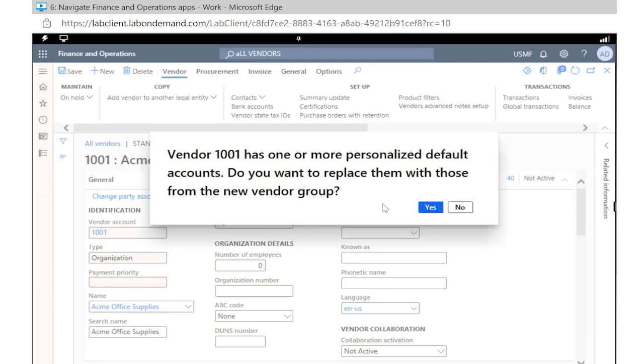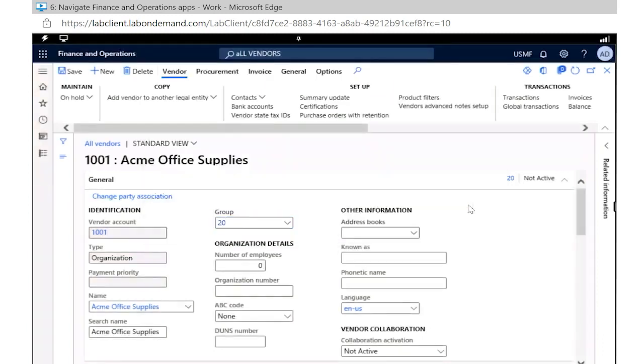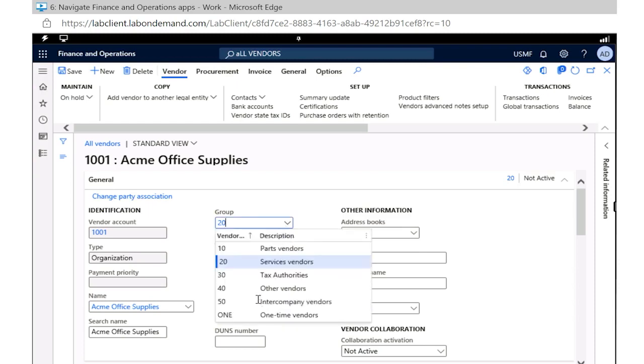Are you sure that I want to replace them? This is the nice thing about the ERP system: it's going to warn you in case you try to make any changes. But I'm not actually going to overwrite it because we're going to use this vendor later on. If I wanted to, I can put them in different groups together. So I'm going to go ahead and say no. I didn't make any changes, so I don't need to save. Oops, that's still on 20, so let's go ahead and change it back to 40 for our other vendors.